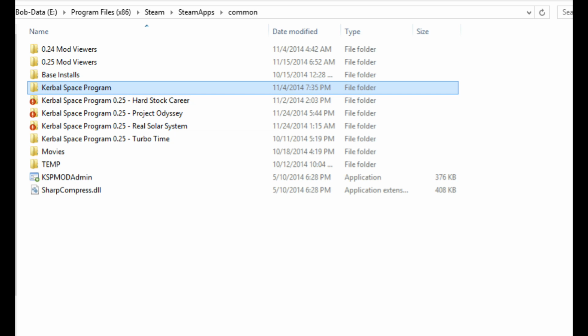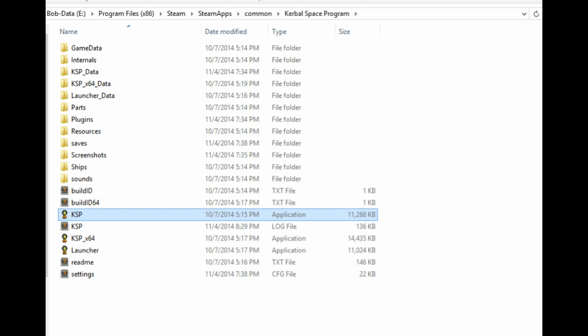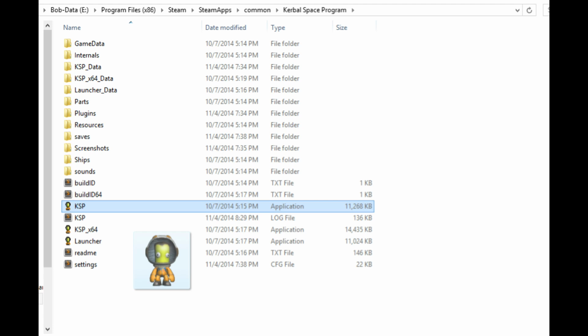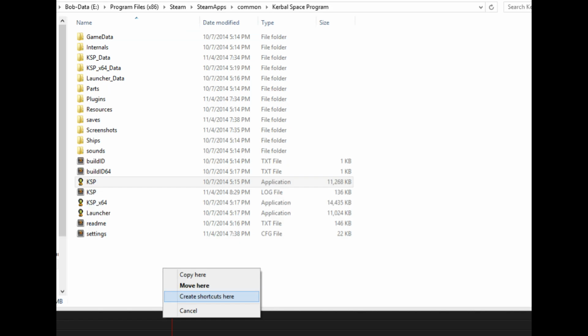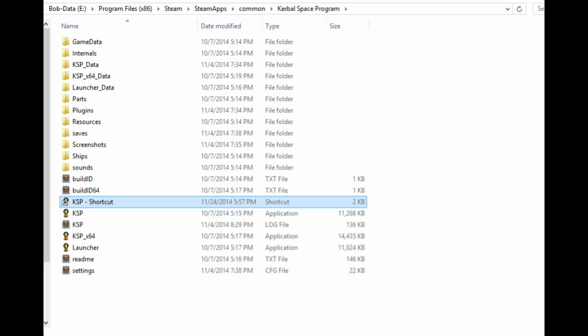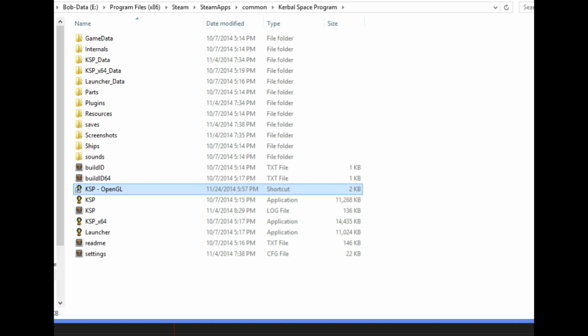Step one is go to where your Kerbal Space Program folder is located. For me, it's in Steam Apps, Common Apps. You go into the Kerbal Space Program folder, right click on the KSP executable and start to drag it away. When you release, it's going to give you this menu that you can say create shortcut. Do that and you'll get a new shortcut here, which I'll usually rename to something like KSP OpenGL.